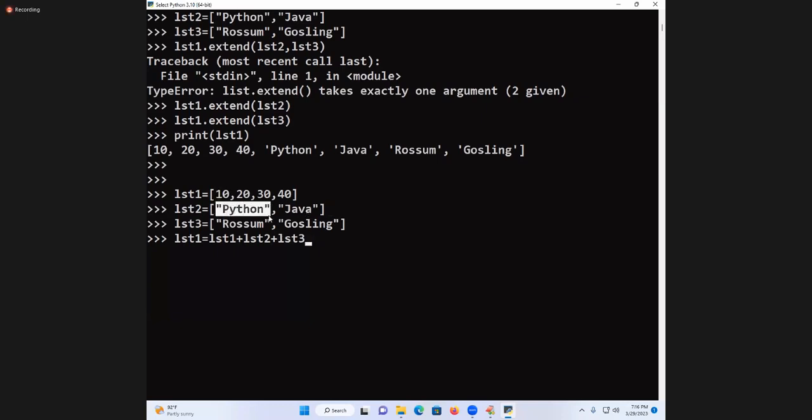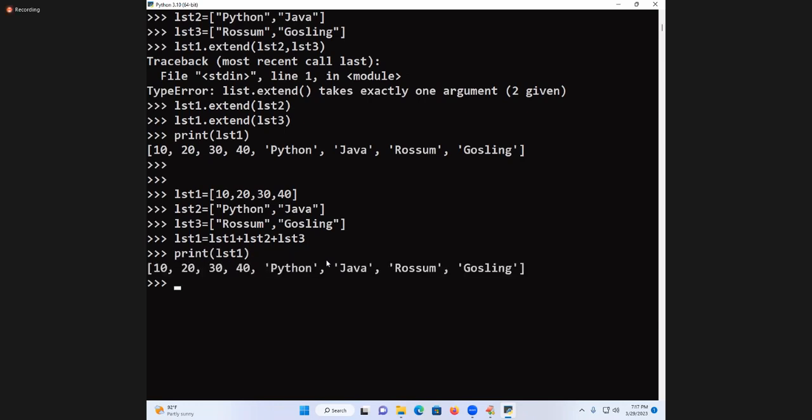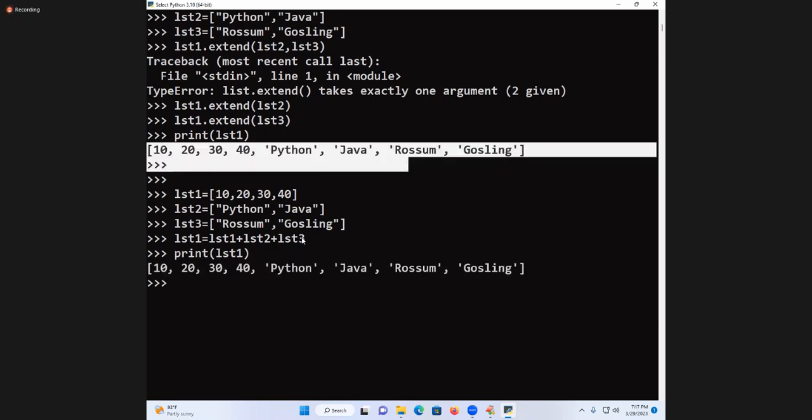And 10 with Python, is adding possible? Not possible. So what does this plus indicate? Concatenation of all the values, keeping the total concatenated values in LST1. Instead of using the extend function, you can use the plus operator also. This also works like the extend function. Will you understand or not? Print LST1. See students, is it looking like the previous one or not?